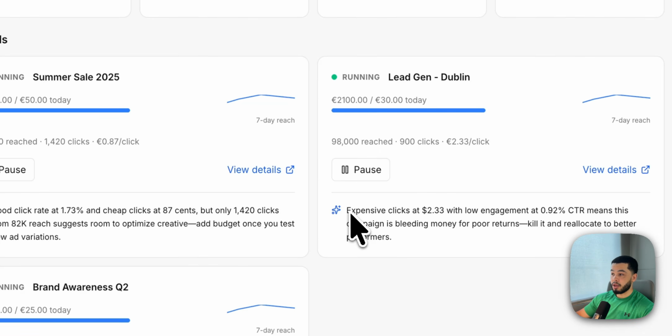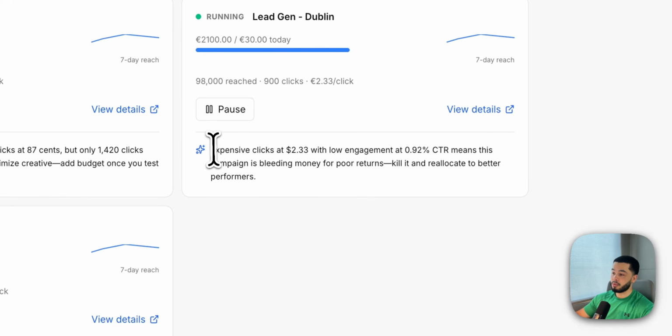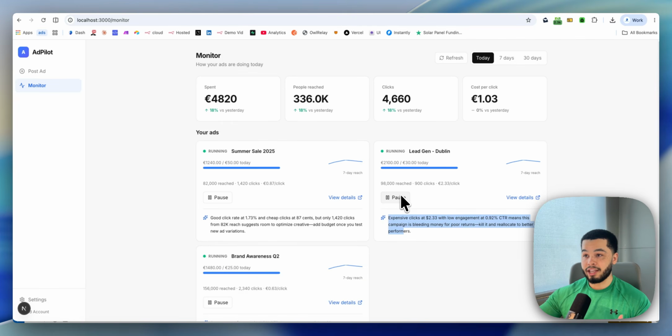We also have this one over here, which isn't performing as well. As you can see, click rate is $2 compared to 87 cents. So this one's not performing as well, but the AI is going to tell you exactly that. So now as a business owner, they don't need an ad agency and they can manage everything themselves or have somebody on their team manage this for them in a very easy to understand way. So this is the entire job really of a marketing agency replaced.